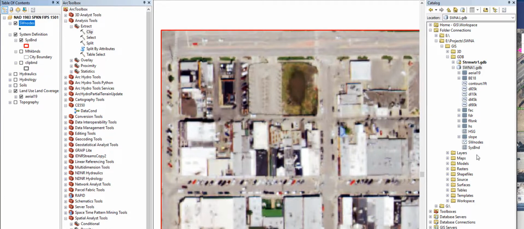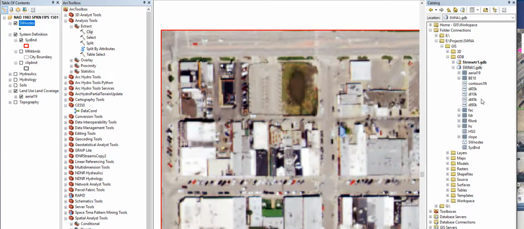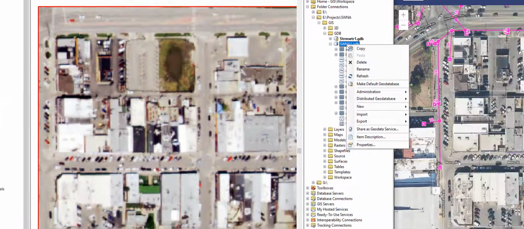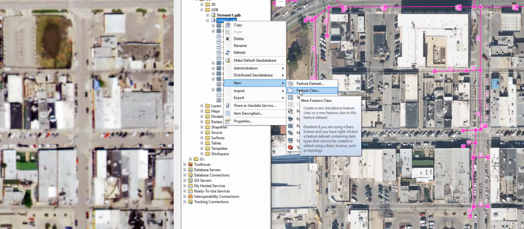And what that has done is created, hopefully, a stormwater node. It doesn't appear in my geodatabase here because for whatever reason it doesn't sometimes refresh, so I have to right click here and hit refresh, and then it pops in. So I have that. The other thing that I need now are some pipes. So I'm going to right click on this and I'm going to go new, and I'm going to choose feature class again.